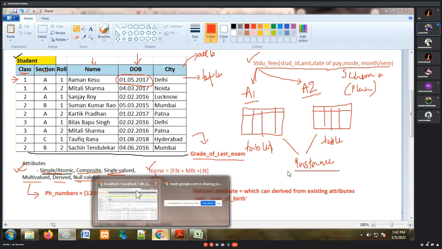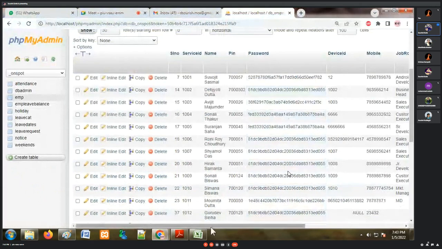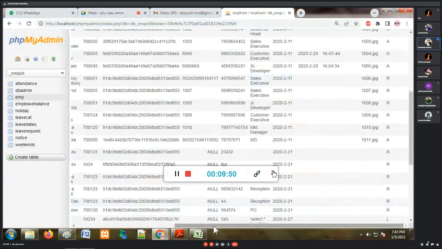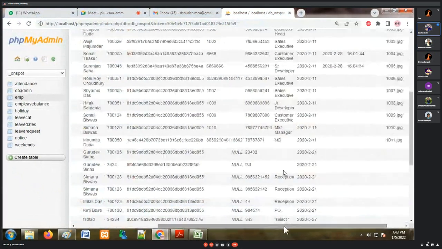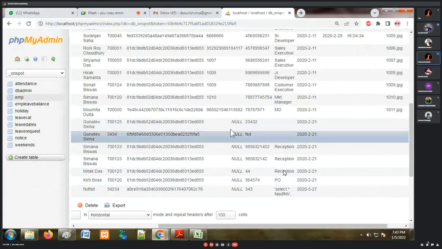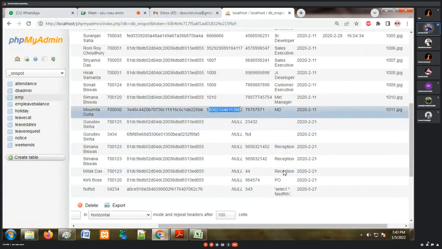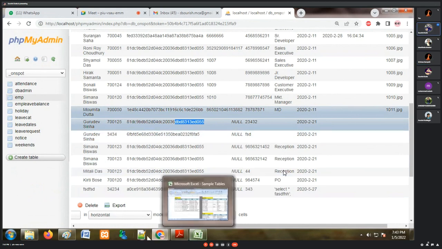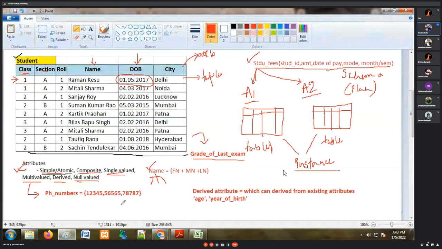Okay, let me show you one thing. See, this is a table, right? I have the opportunity to show you. See, these are the nulls. But in the same field, you will find some values. So for these employees, you have the values, but for these employees, you do not have that value right now. Later, when the value will be available, we will put it in here. So these fields are called null valued attribute. These attributes are called null valued attribute.